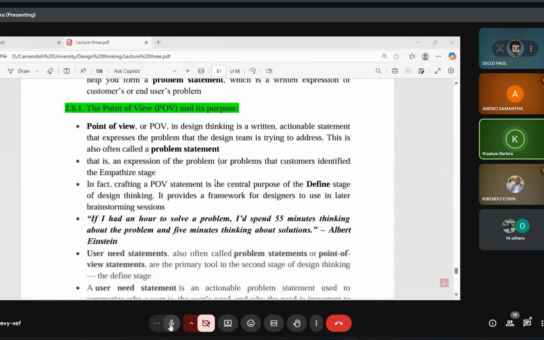Point of view, when you're reading, they'll be explaining point of view, but it is the same thing as the problem statement, which we come up with in the define phase, in those 5 phases. So at this point, you create what is either called a point of view, a problem statement, or a user need statement, and it happens in the define stage. That's why you and the team clearly write out the problem statement, or you clearly identify what.